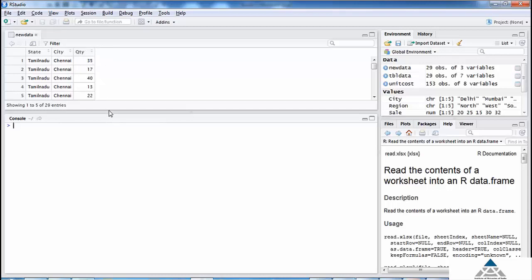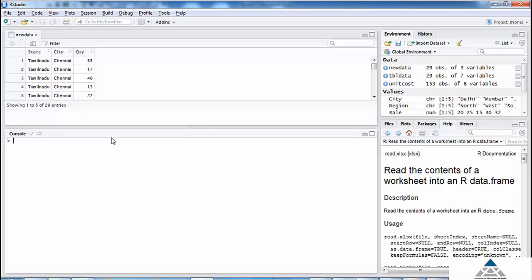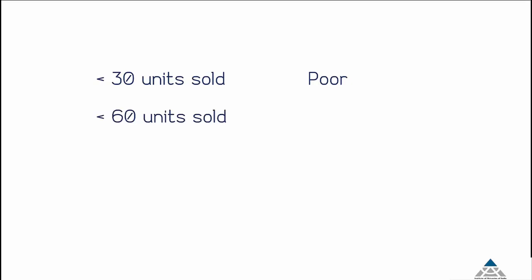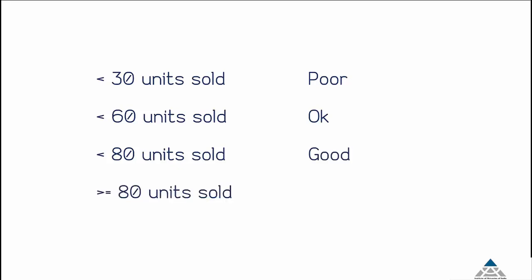What we wish to do is that we wish to create another column next to the quantity column which indicates whether the sale performance in a particular state and city is normal, poor, good, or very good. The criteria is that less than 30 units sold is considered to be poor, less than 60 units sold is considered to be okay, less than 80 units sold is good, greater than or equal to 80 units sold is considered very good.